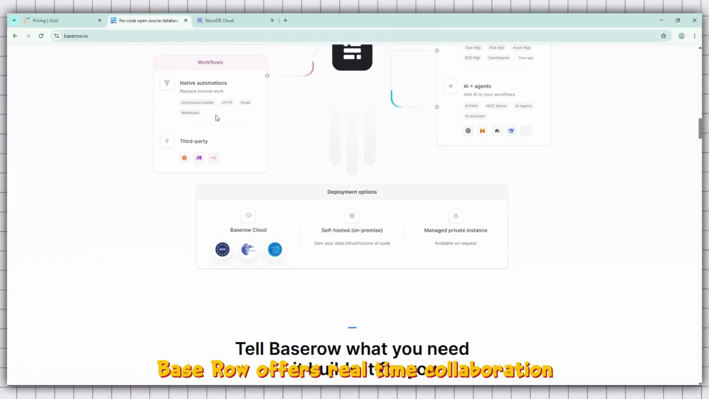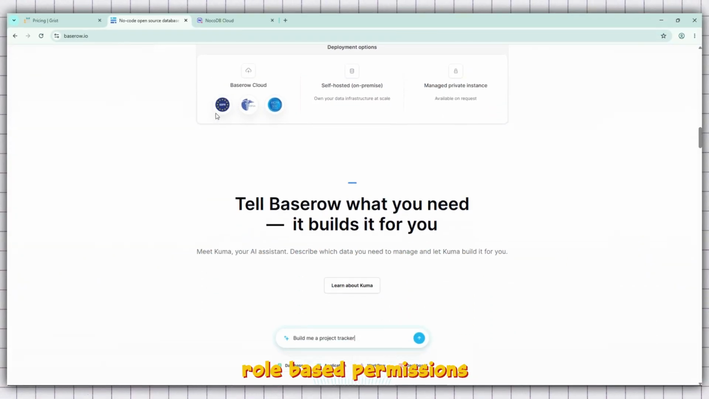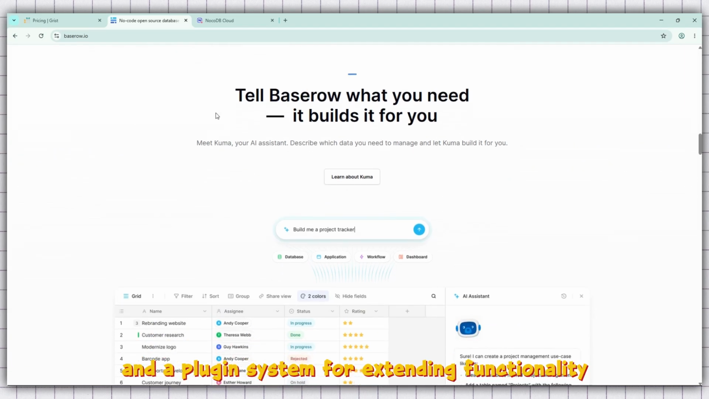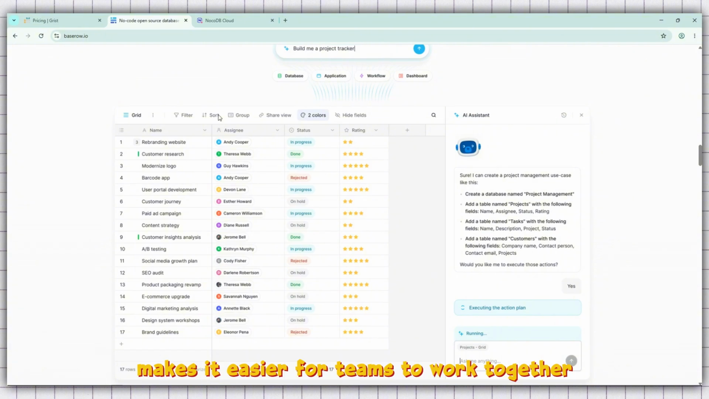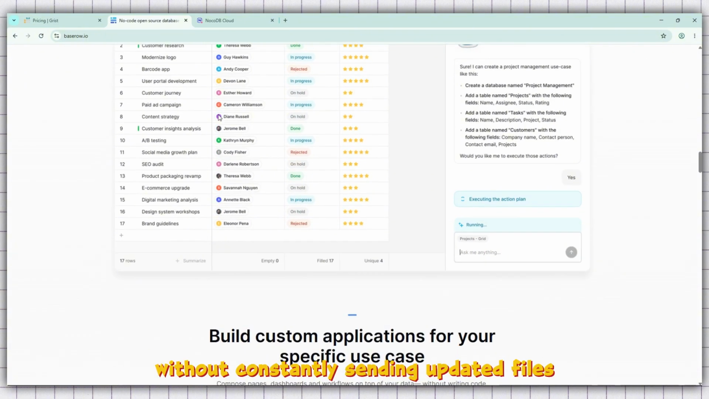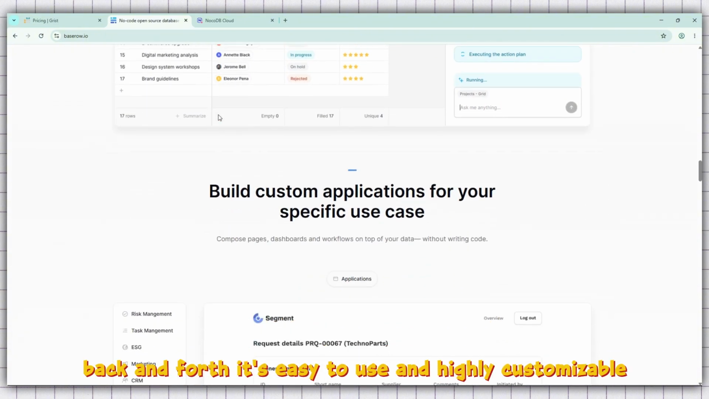Baserow offers real-time collaboration, role-based permissions, and a plugin system for extending functionality. Real-time collaboration makes it easier for teams to work together without constantly sending updated files back and forth.